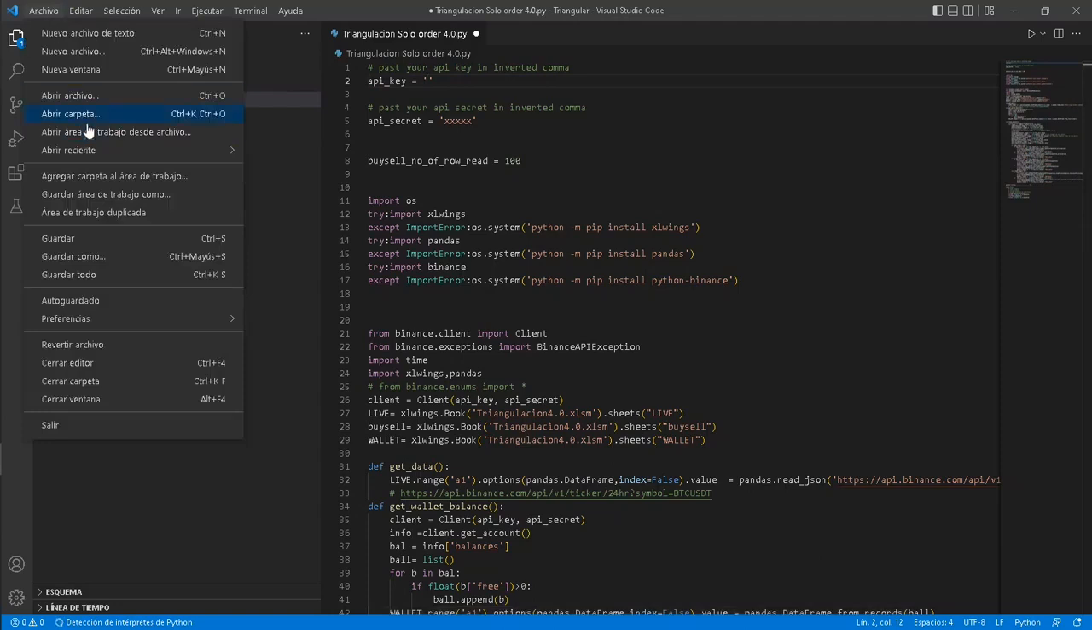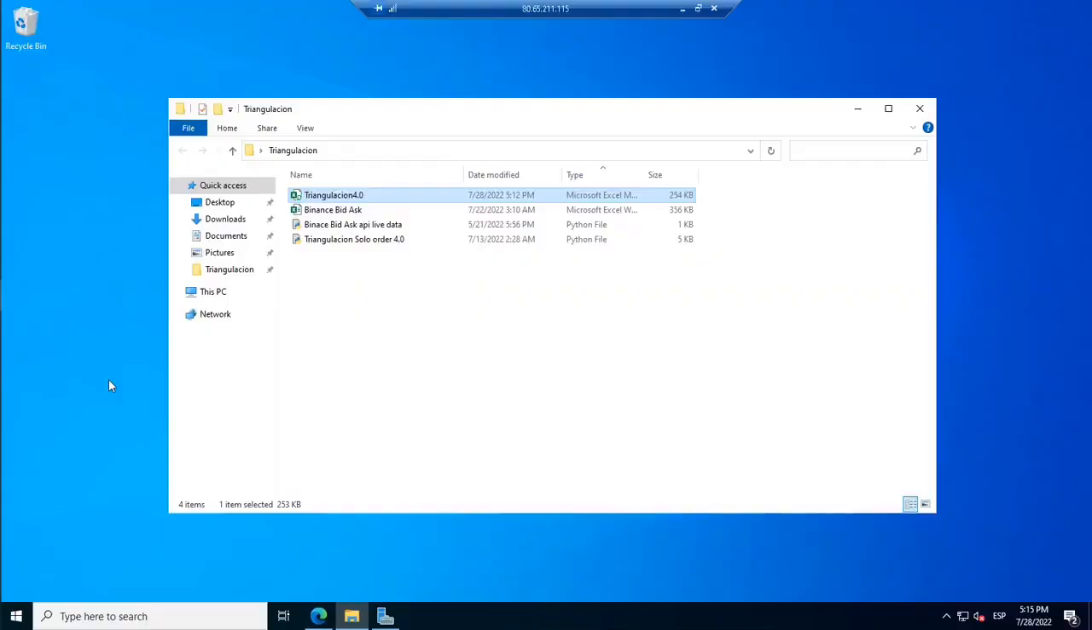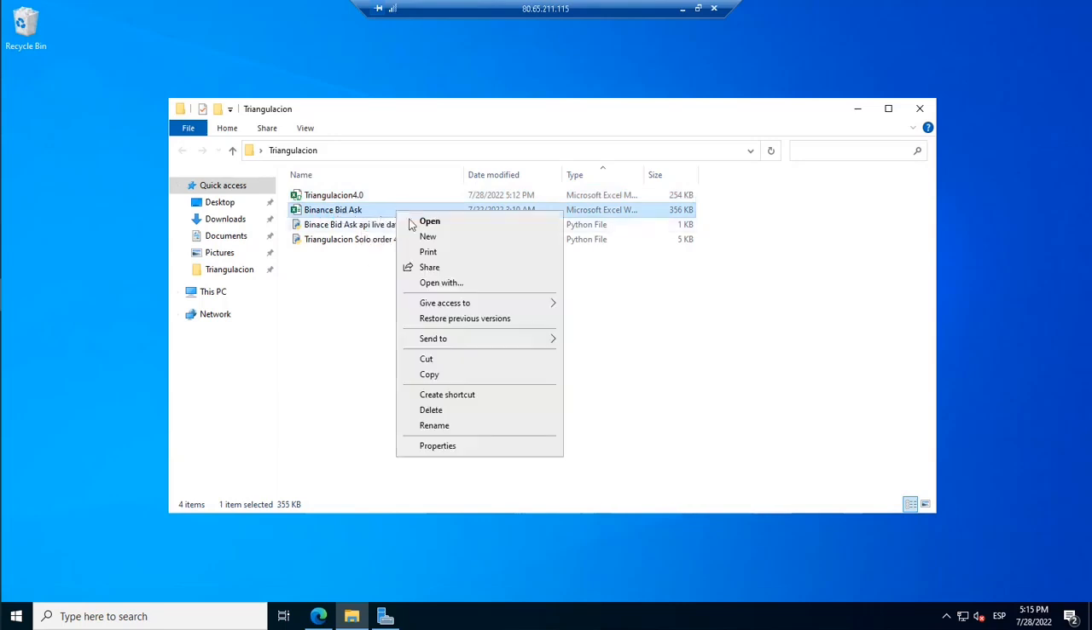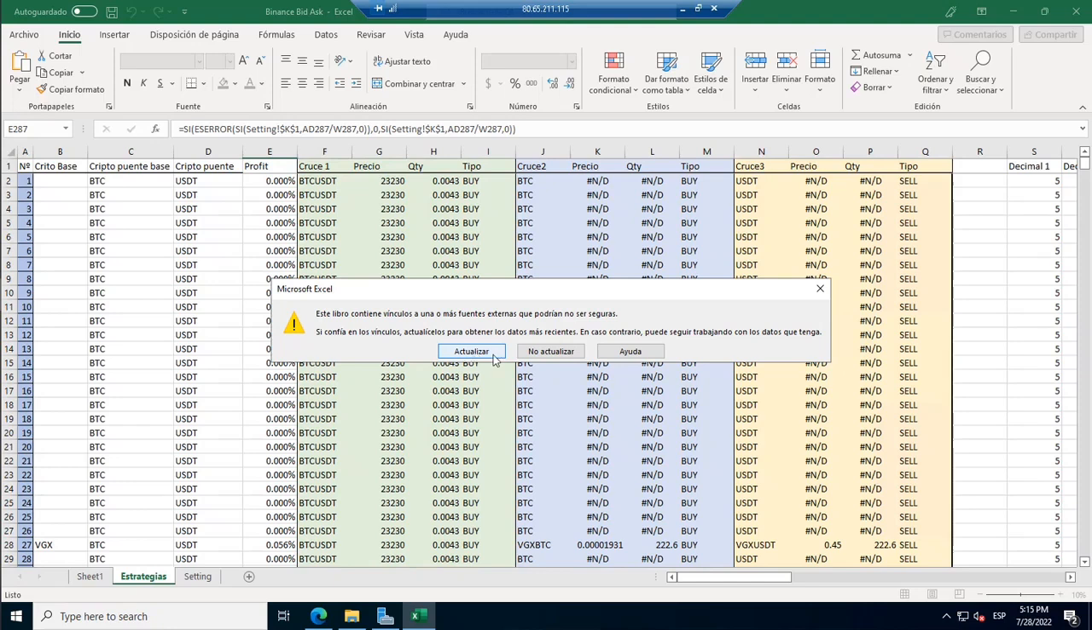And now we will see how to open the Excel files. Well, already having the folder with the 4 files, I like to start by opening the Excel files, and I like to start with the one that says Binance Bit. When we click open, update, the first time a yellow message may appear where it also says update. Obviously you click update, minimize it, and now we are going to open triangulation 4.0 here, also click update.